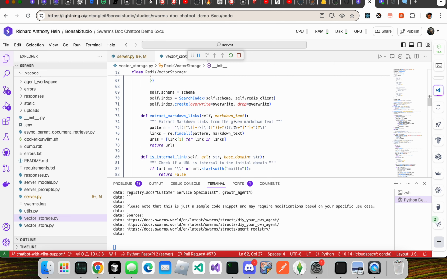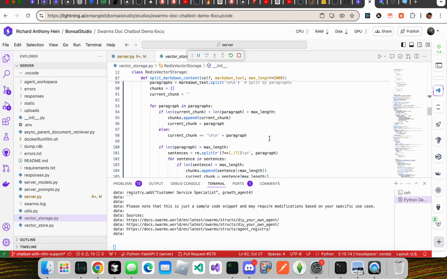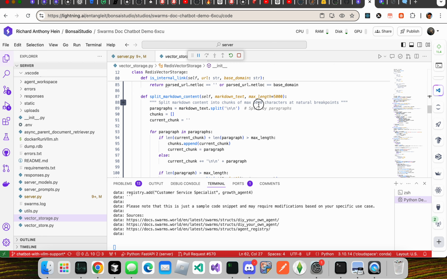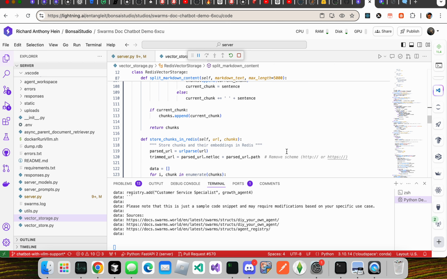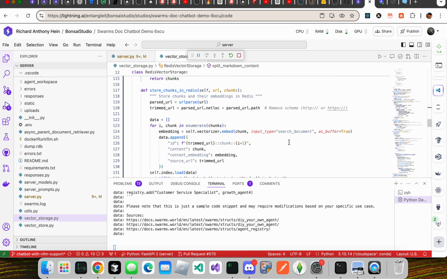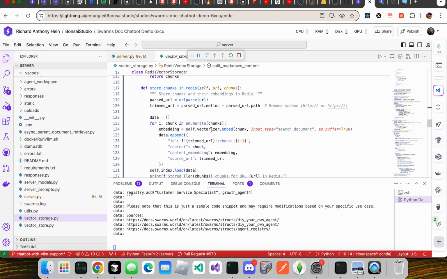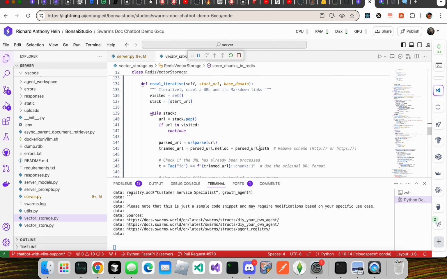And we extract Markdown links, and we're doing a check. We're splitting the Markdown into 5,000 characters, but by paragraph. That's the current chunking strategy. There could be many different chunking strategies for this. We could chunk by heading. That could be something that's changed. And it stores it using the storage in Redis.